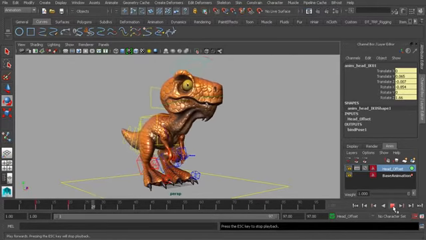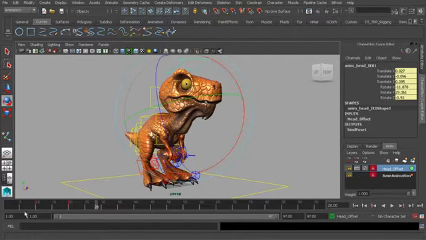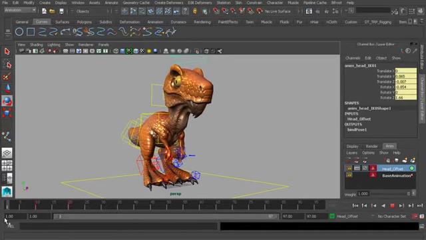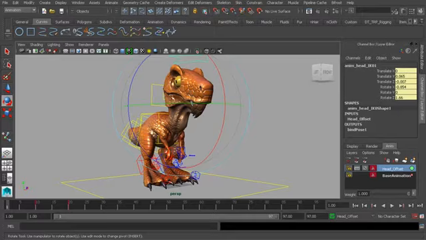Sweet. We've also given the audience enough time to see the head turn. If it happens too soon, well then that idea is lost. Alright, great. So we've learned how to set transform keys. We've also learned how to work with animation layers.